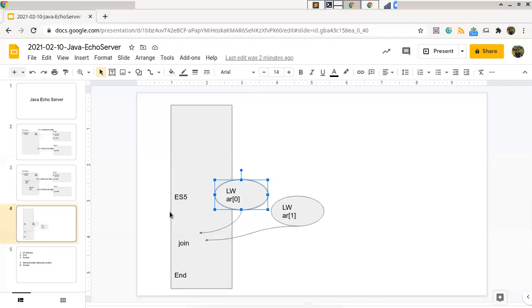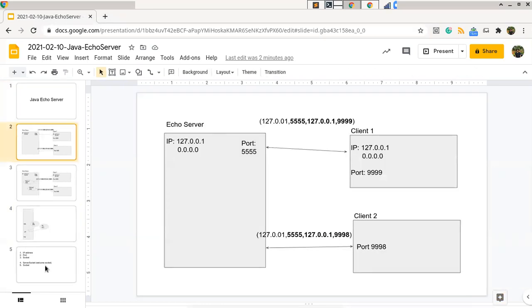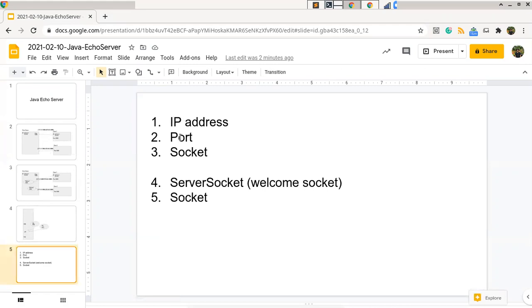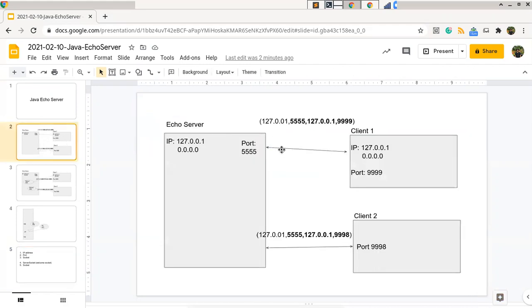So that's it. In this one we talked about creating a Java Echo server, where we looked at a few words like IP address, port, socket, and what a server socket or a welcome socket is, and what a socket is, and how you can have multiple unique connections to the same server port when you have different clients. And then we learned what's local and remote. What's local for the client is remote for the server, and what's remote for the client is local for the server. And then we used the same computer to have this server and client.